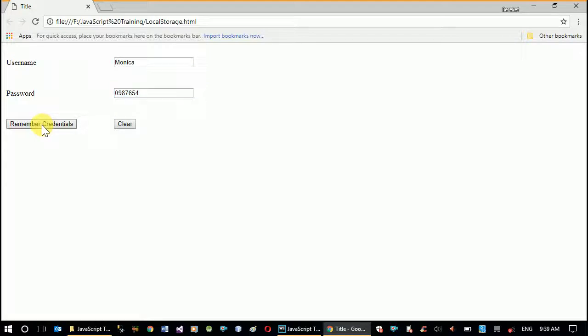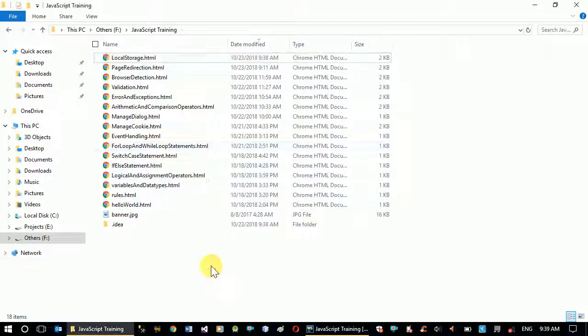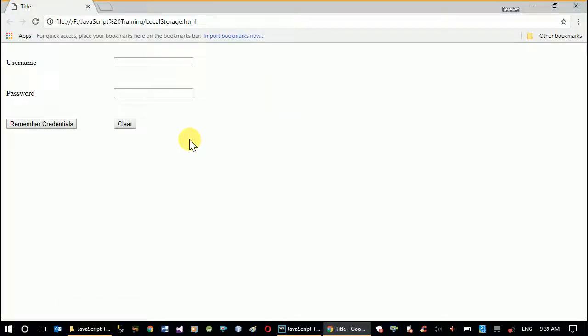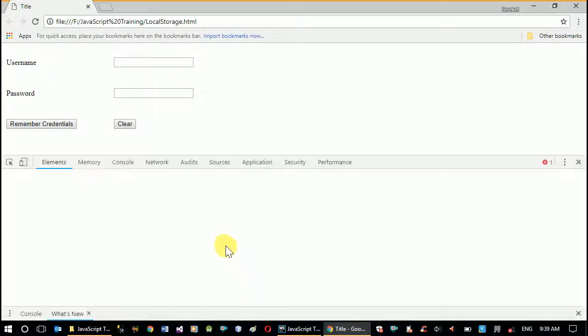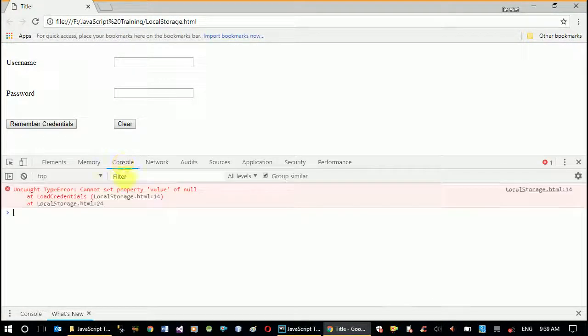And now remember credentials. Now the password is being saved. The password is already saved. Now we can close our page and reopen again. Okay, now we should have found our values.